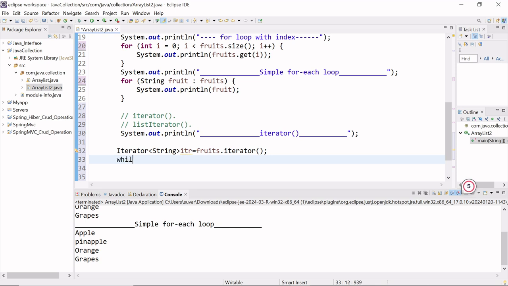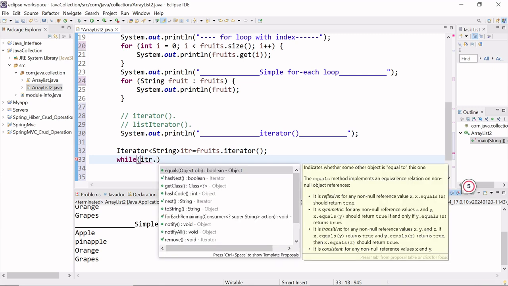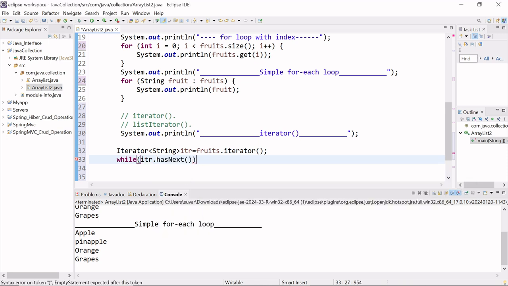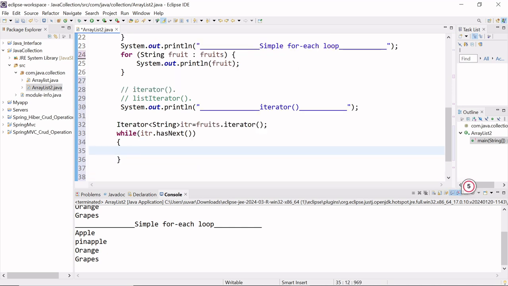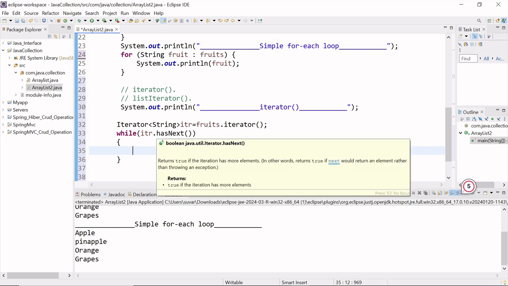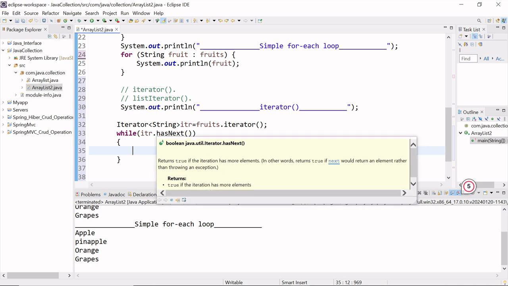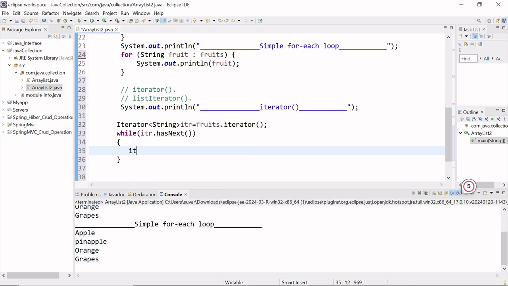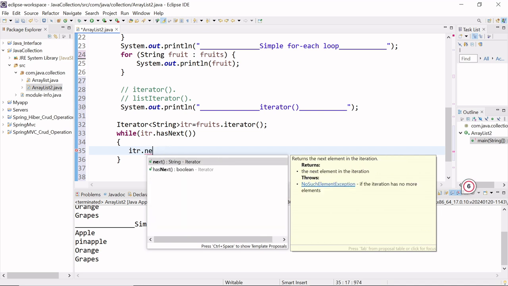Using a while loop on itr, I use hasNext. hasNext is an iterator method. In the fruits collection, if the next element is available, then it returns a boolean value. If the iteration has more elements, then it returns true, otherwise it returns false. So the itr.next method is used and it returns a string value.